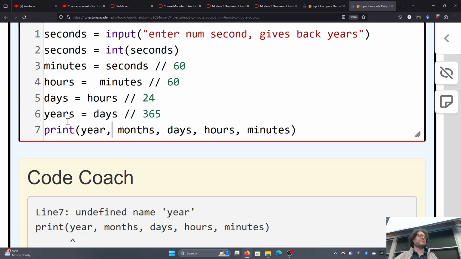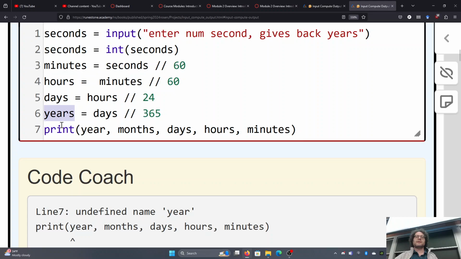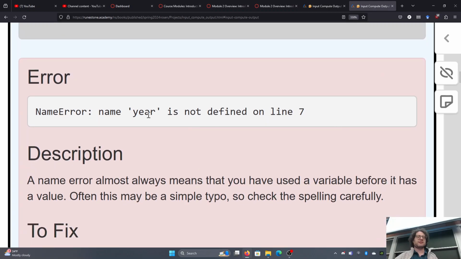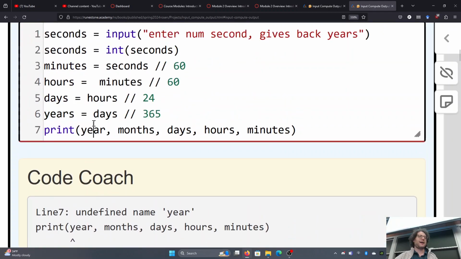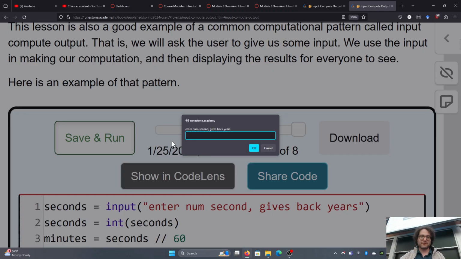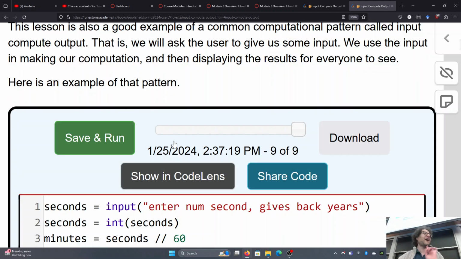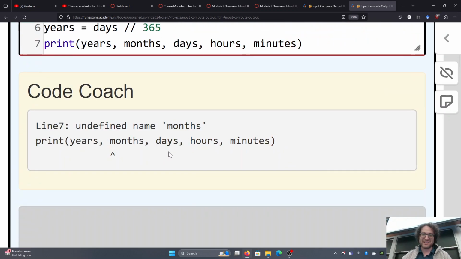Very common mistake to make, and I make it all the time. It said, can't find the variable year, it's not defined. And it's exactly right. My variable name is years, with an S, pluralized, but I typed year, singular. Very common error. That was not an intentional error, by the way. I made that completely by accident.